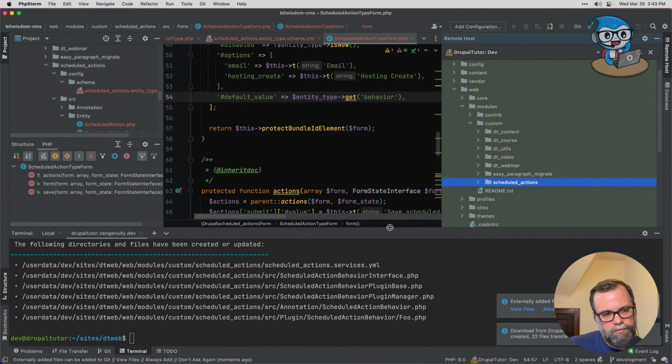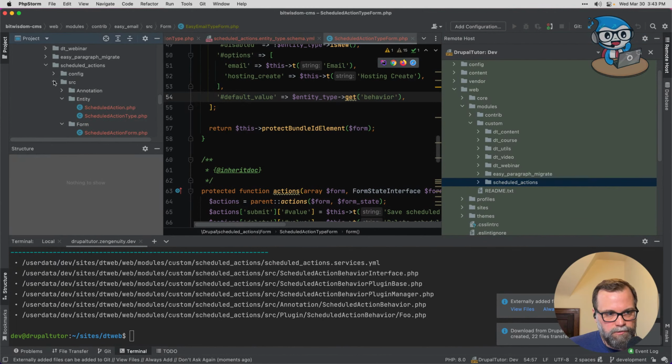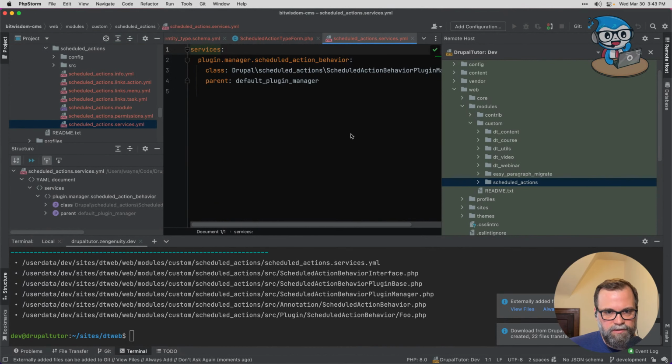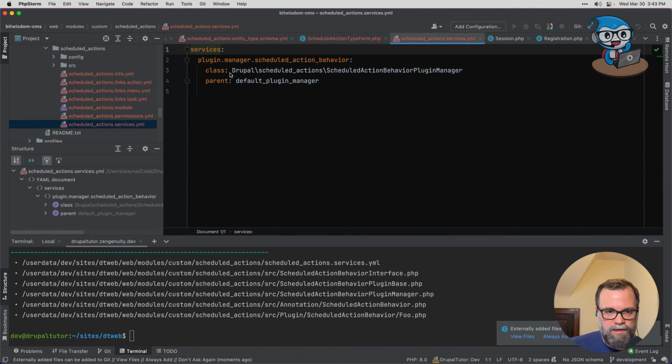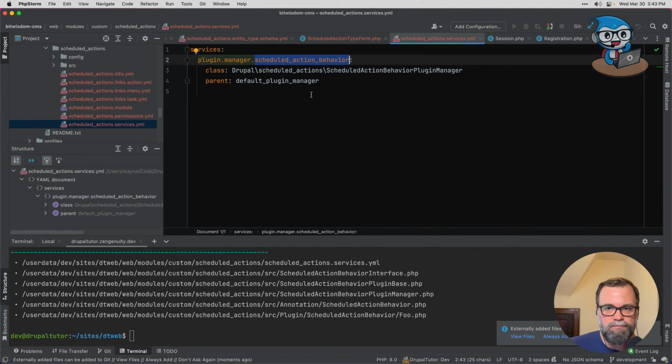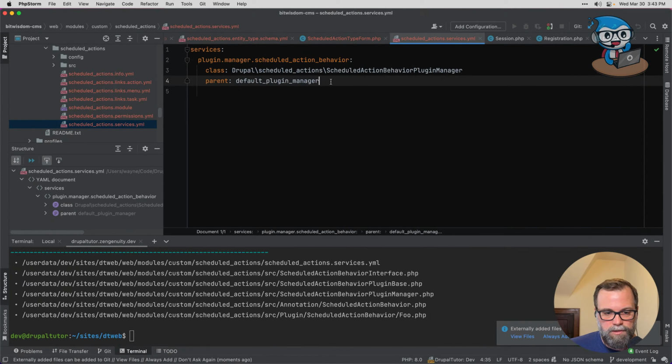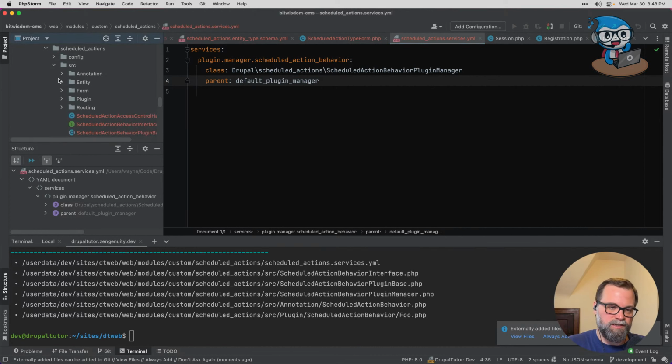Okay, so just running through the files that were created so we can see what they do. It created a services file. The services file just declared this plugin, the scheduled action behavior plugin manager service. And then it says that by having a default plugin manager as the parent, that basically tells Drupal this is a plugin manager system.